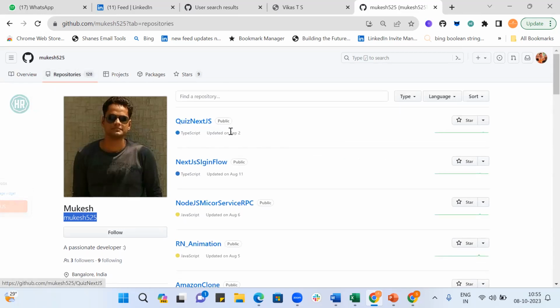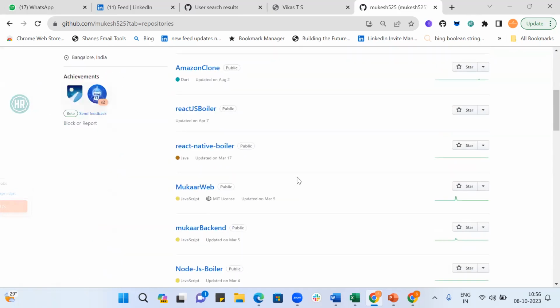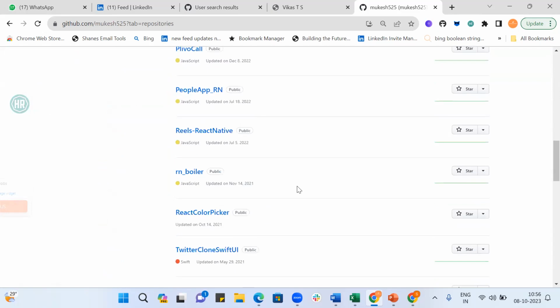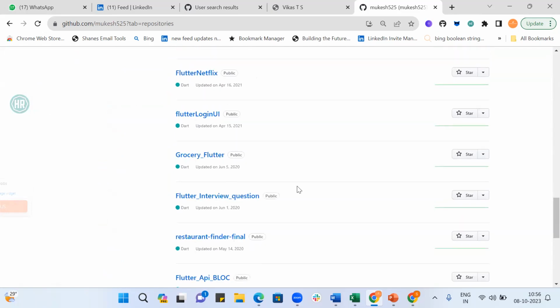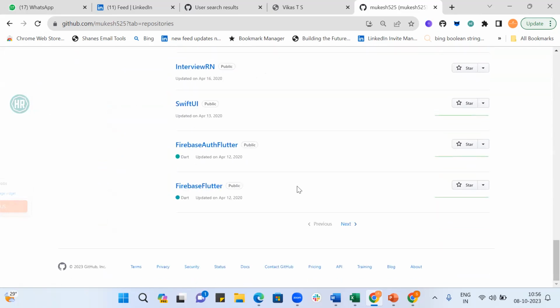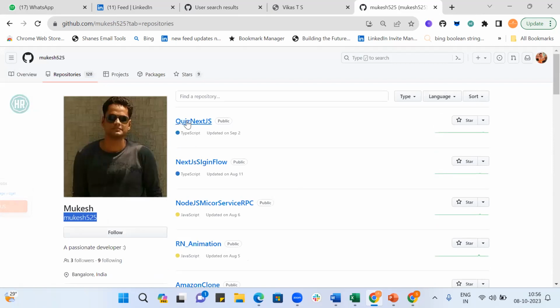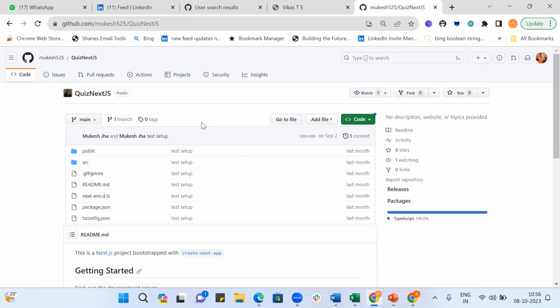I'll look for any repository which is not forked. Forked is nothing but copied. Like if you see, this person has not copied anyone's repositories. He has built all his own repositories. So let's say this is the latest repository, updated on September 2. I'll just go to this repository.